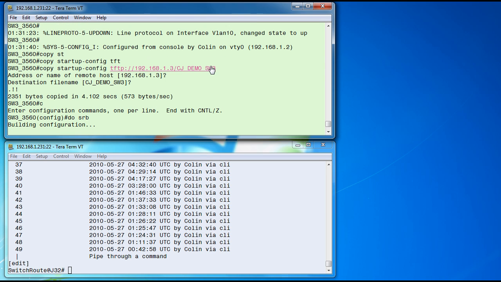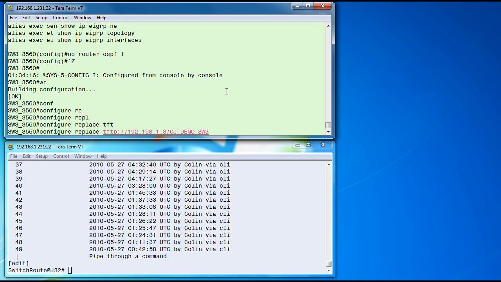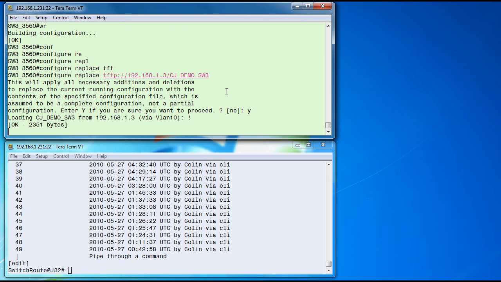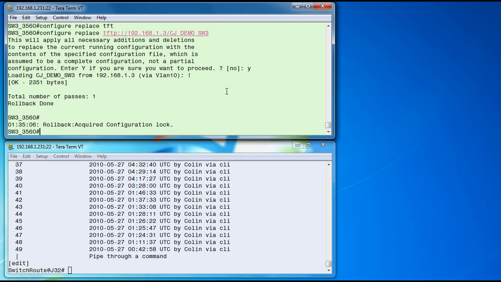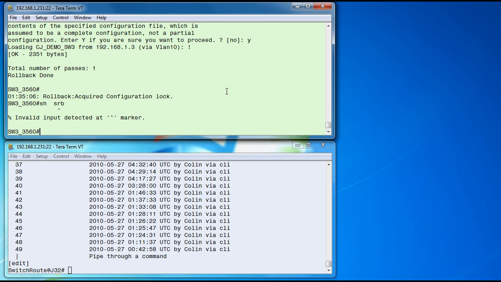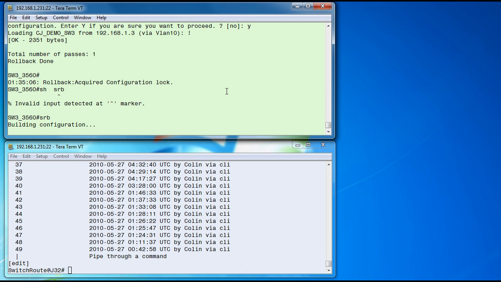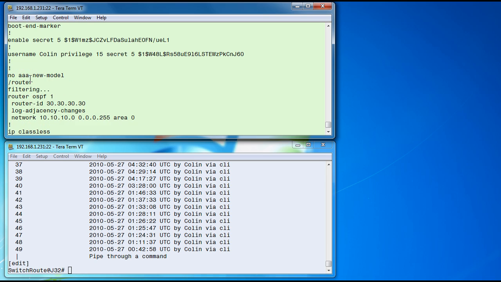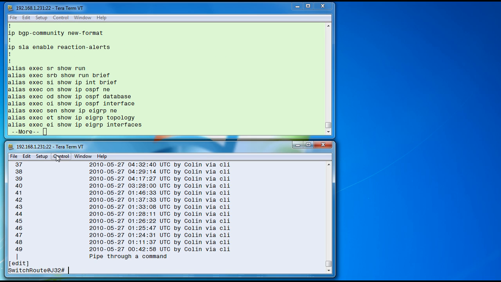and it is, what was that? SW3 demo, right? Do yes. Loaded successfully. Let's do SRB. That's my alias. Router. There I am. I got it back. So there you go.